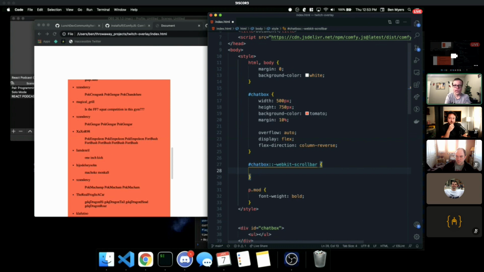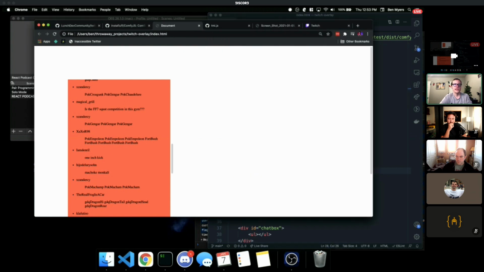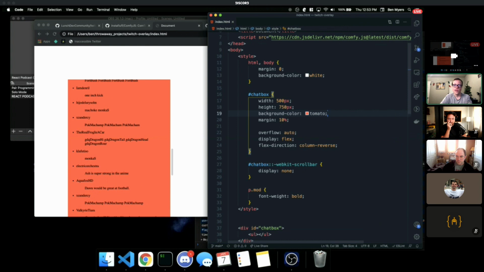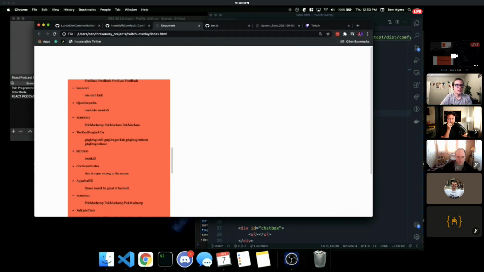And I'm going to say display none. So this is going to target this scroll bar right here and just remove it altogether. I think it will remove it. It doesn't actually seem to be refreshing my page though. I wonder if something got hung up.